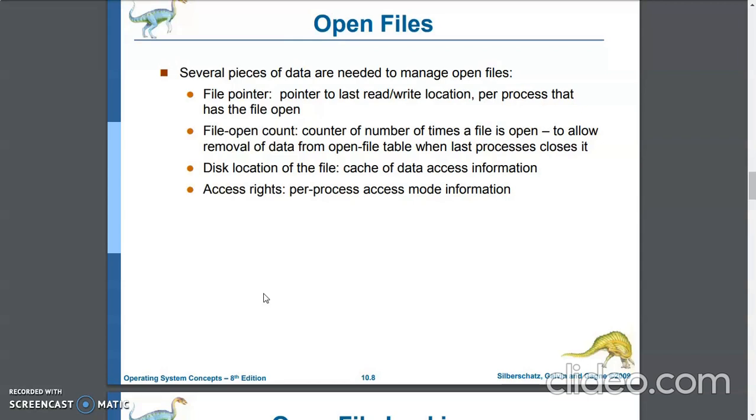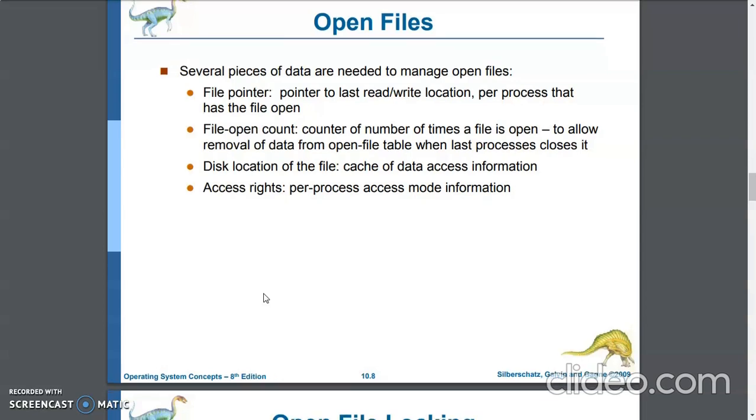Next, disk location of the file. We can save the file anywhere, like C drive, D drive, or an external removable disk. Next, access rights are the permissions of the file. We open a file in read mode, write mode, or executable mode.